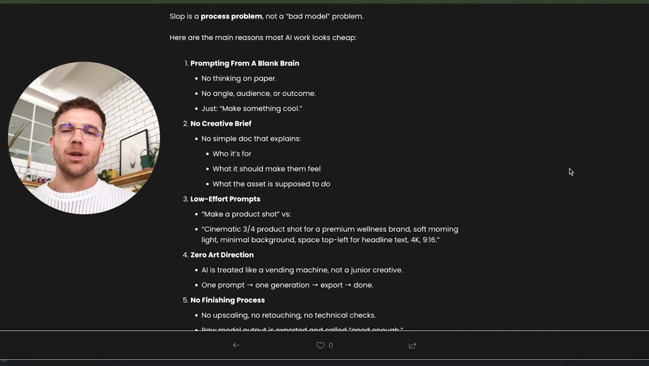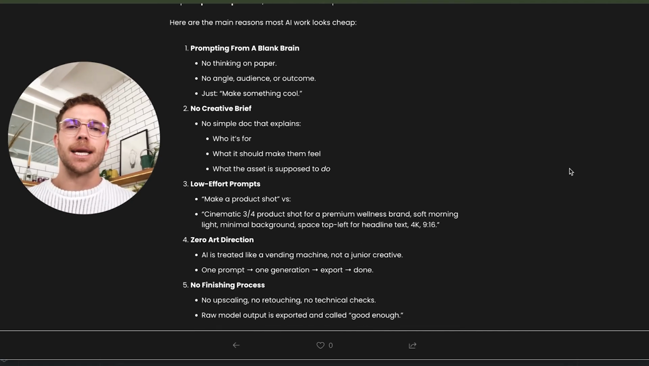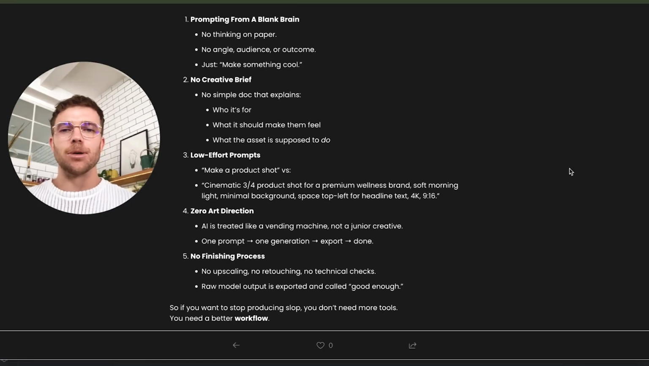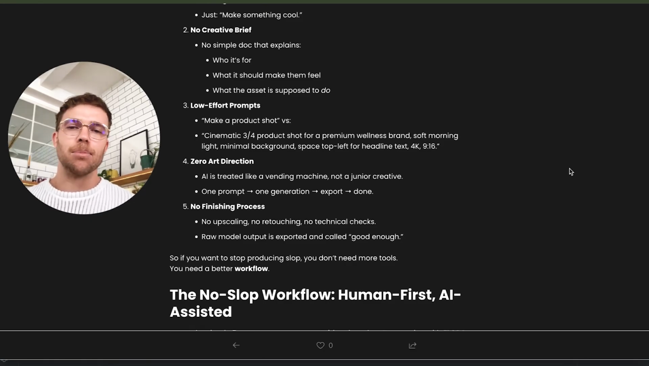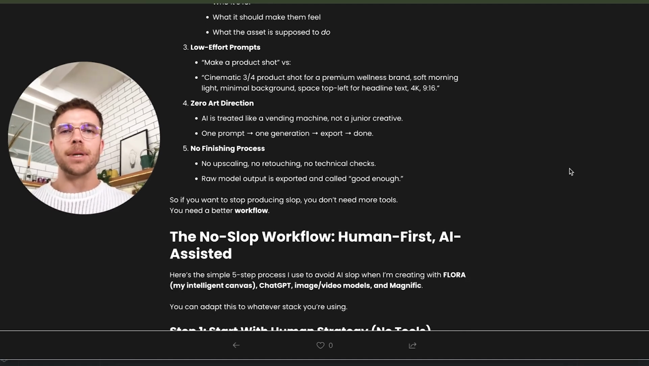There's no creative brief. So you kind of just go and create this stuff without having any goals or particular elements in mind to produce higher quality work. You have low effort prompts, so you use "make a product shot" versus something much more detailed. There's zero art direction, so you treat it like a vending machine instead of a junior creative who you're trying to brief. And there's no finishing process, so you generate images or videos, you slap them together and you ship them. There's no upscaling or elements of refining the piece of work that you're creating.